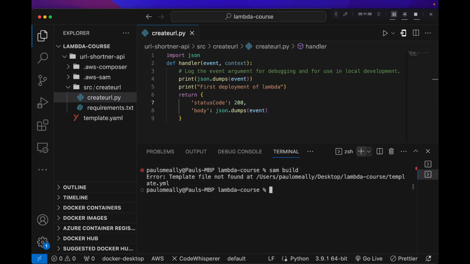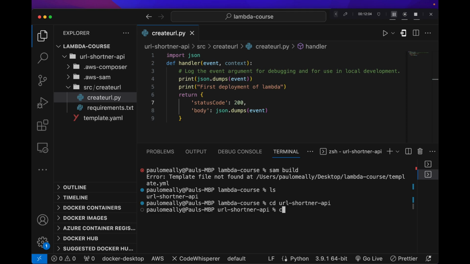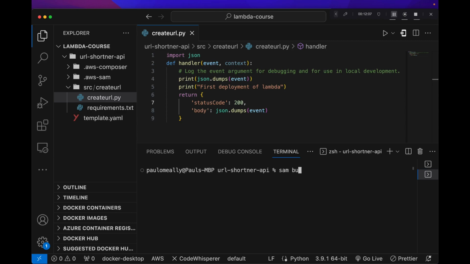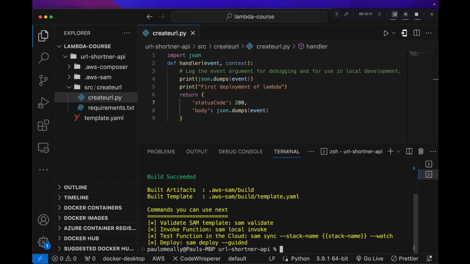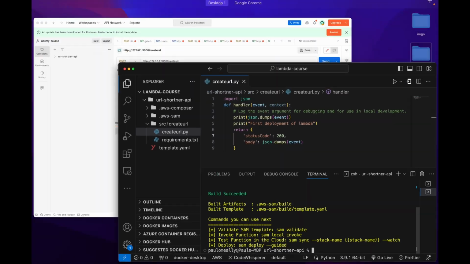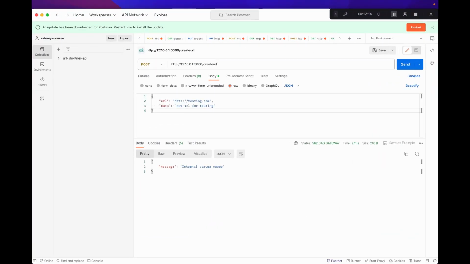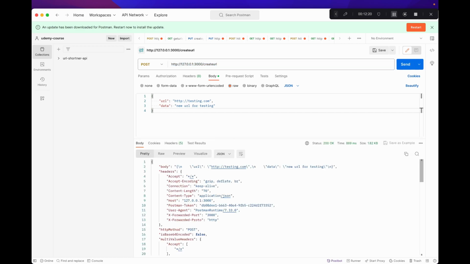So what I did is just open a new tab so we don't have to kill our API. Let me cd into URL. I'm just going to clear this, and let's do another SAM build. So that should pick up our change. Let's send this up in Postman again. So I'm going to send the same request, and let's see if we have any luck. And there we go.